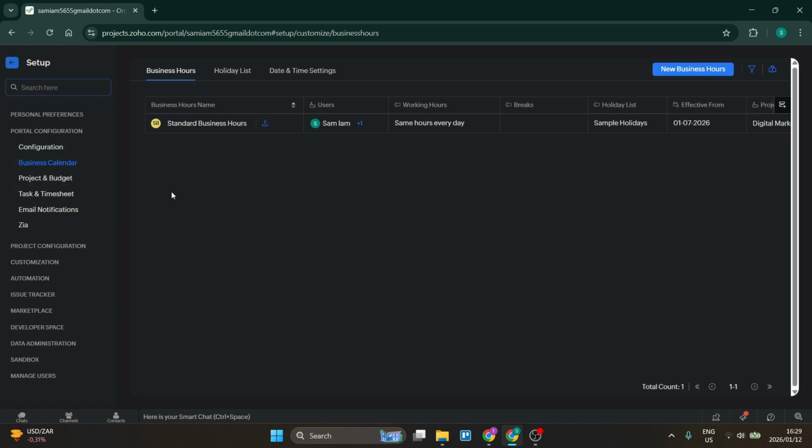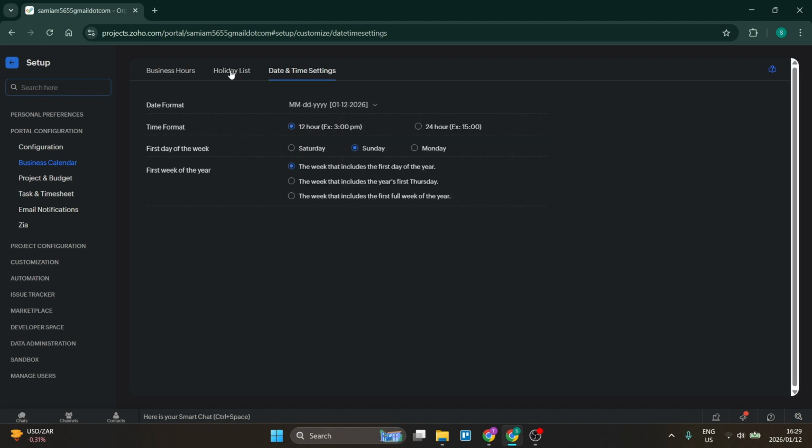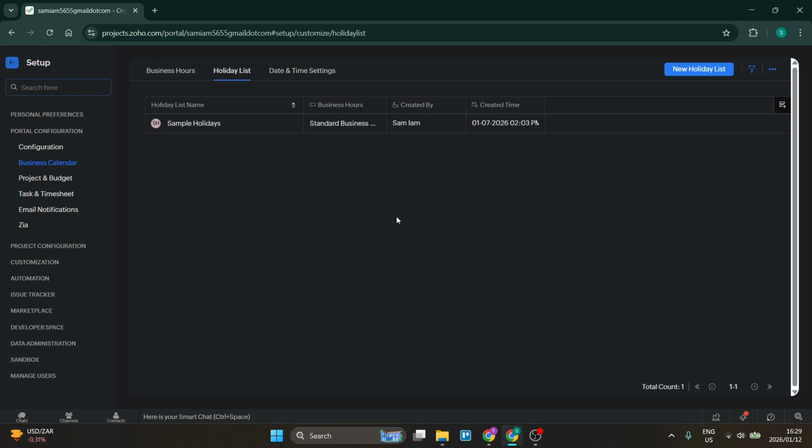Now what we want to do is, we've got standard business hours, and this is by default what has been added in here. What we can do is we can say holiday lists. You can see here some holiday lists, and then date and time settings. Now there's two ways to add a new holiday list and create days within that holiday list. So you can click on holiday list here and click on new holiday list.